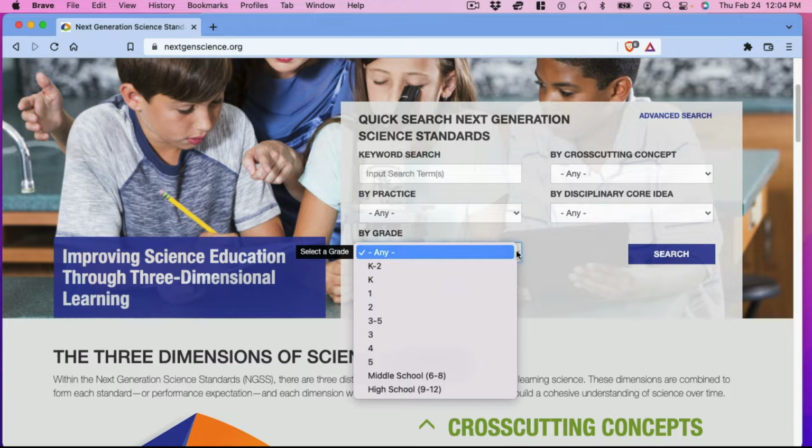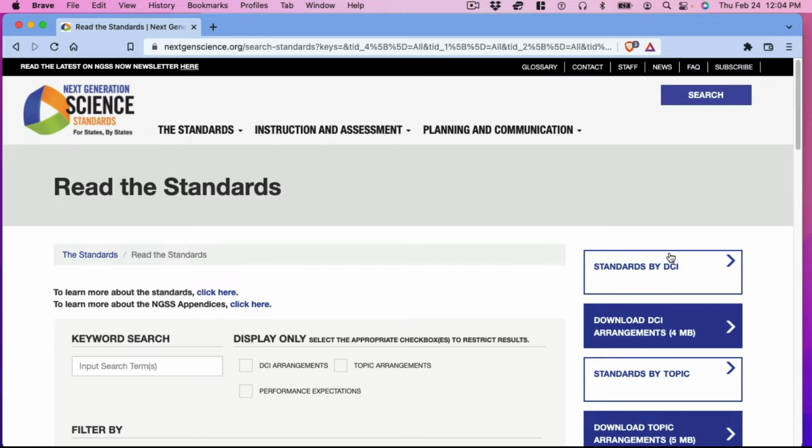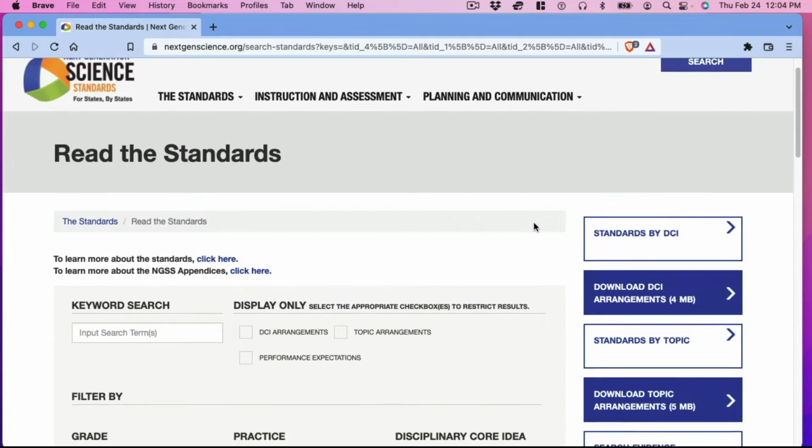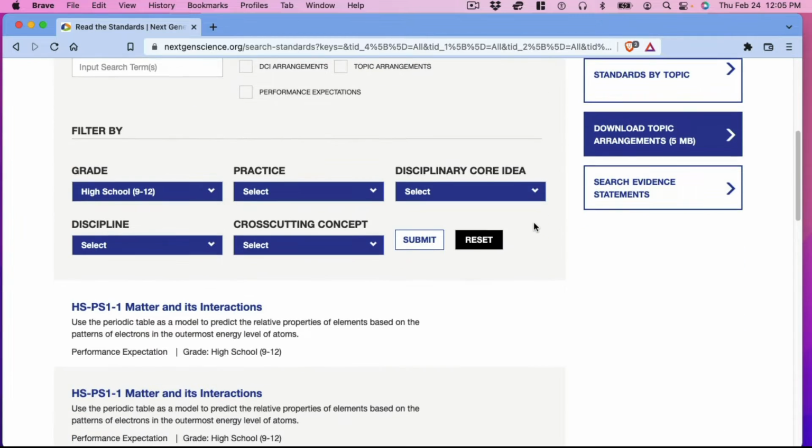I'm going to choose high school for my grade band and then click search. You should now be on the Read the Standards page. Here you can choose different views of the standards or continue to filter the standards. The default view is the performance expectation. This is a list of all the performance expectations beginning with the physical science standards.